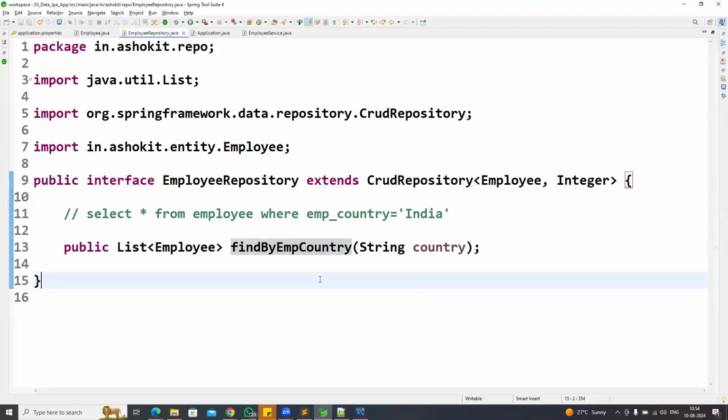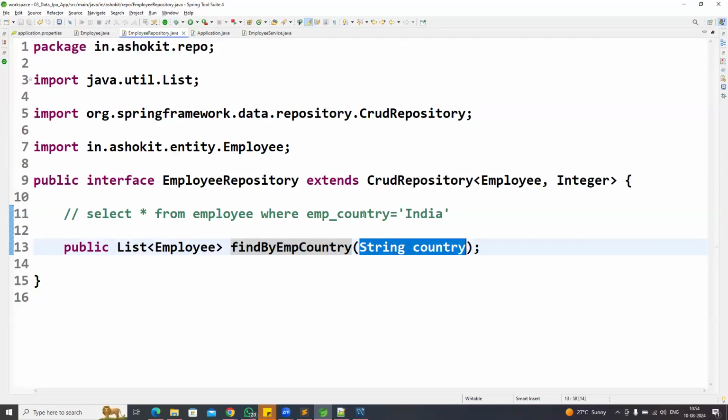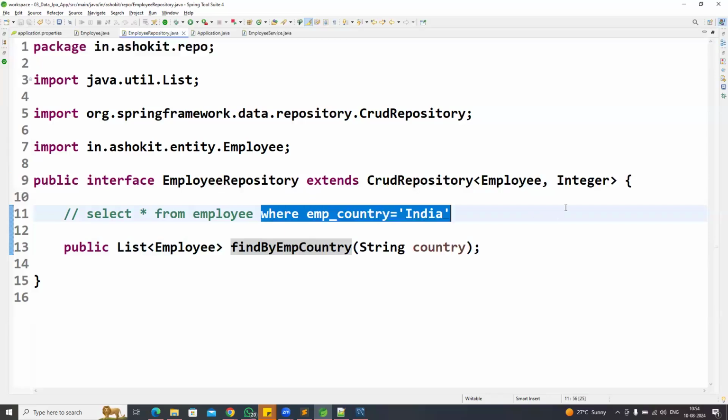So the method naming convention is: find by, then the variable name of the entity class. Based on that variable name, it will identify the column name. That column name it will use in the where clause. Find by variable name. That variable is mapped with the column name. This is the syntax to write find by methods in Data JPA.